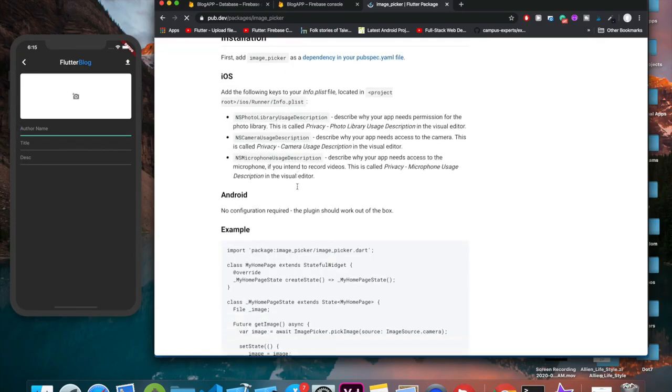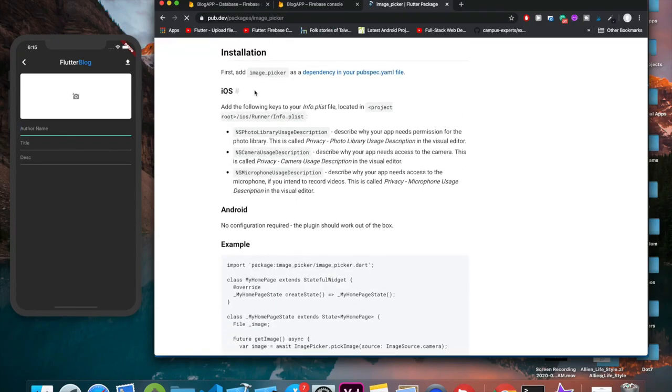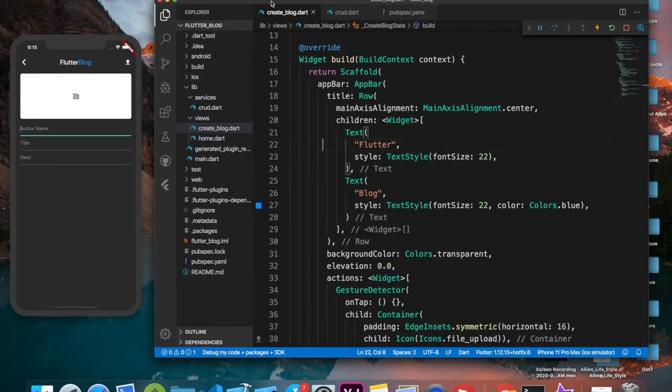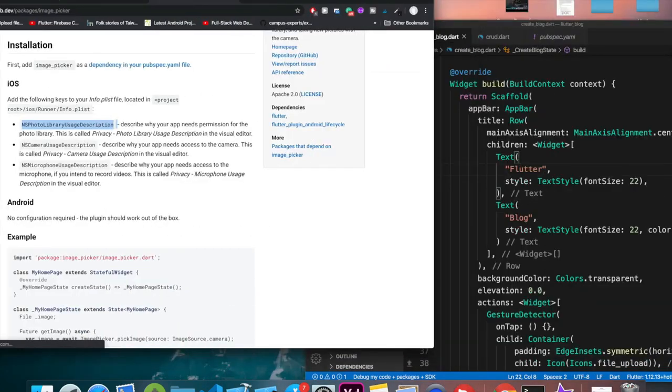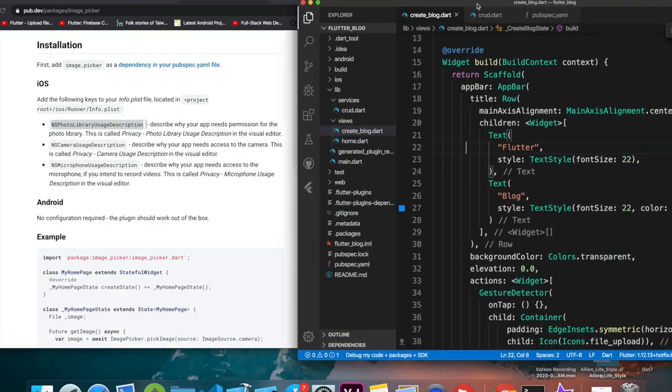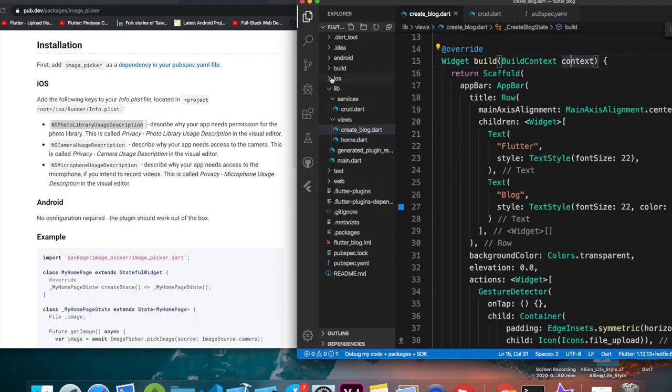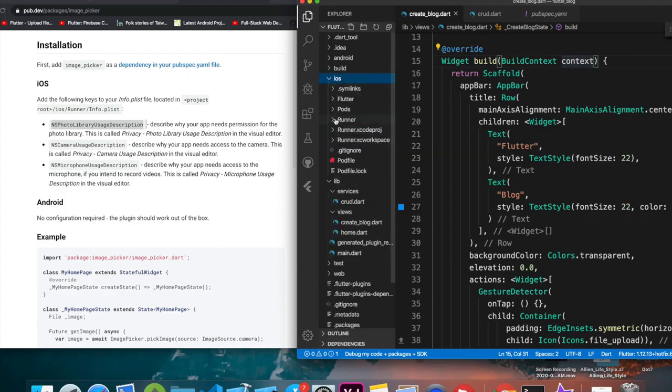they have provided us this. So the first thing which you have to do for iOS is you have to add these. What is it and how it works? Let me show you that. Just open up your IDE, and inside of the iOS folder, you have to go to, where is it?